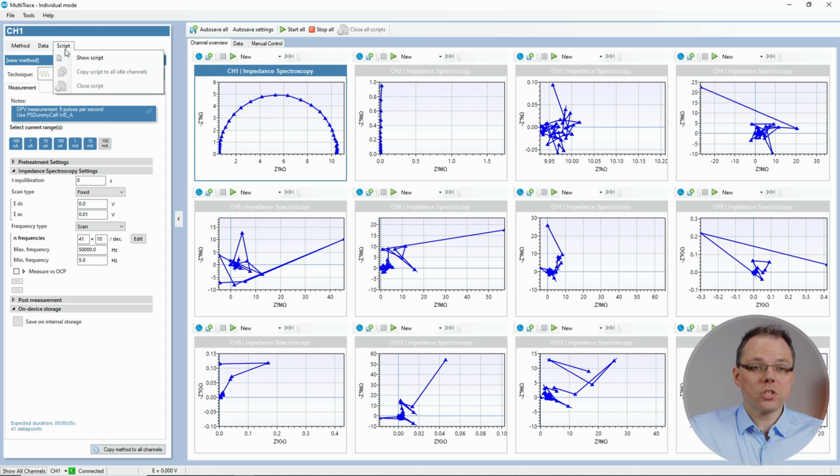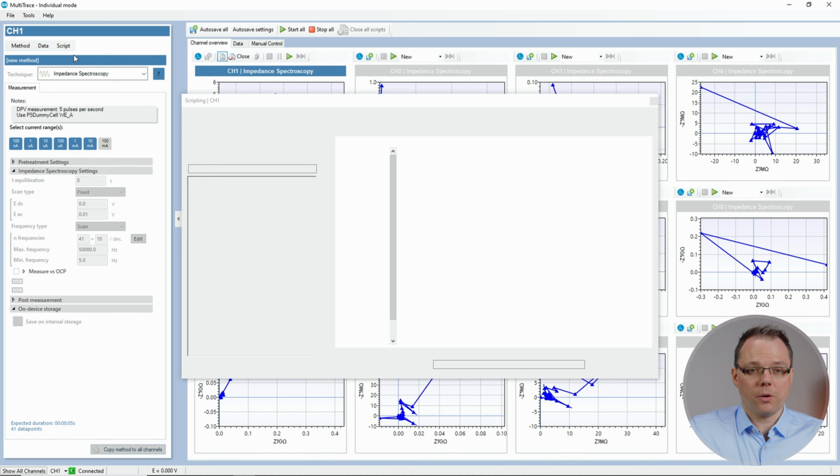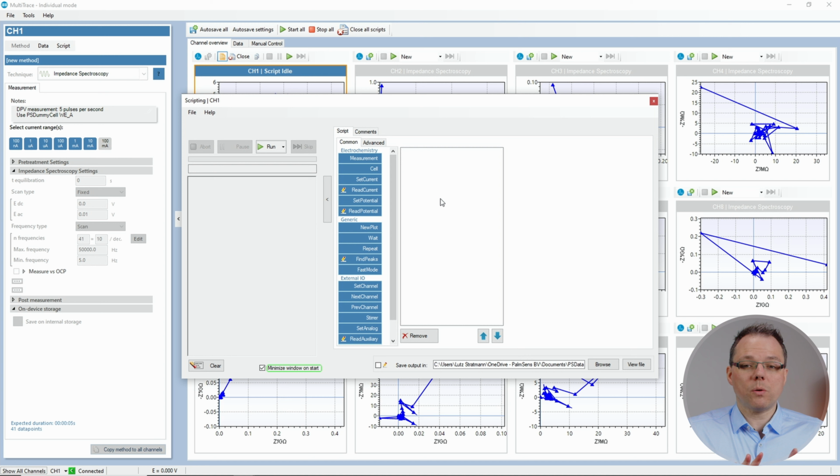A similar function is available for scripts, because you can open the scripting window. If you need more explanations for the scripting window, we made a video for PSTrace about the scripting window. You can find a link for that in the description. In MultiTrace, the scripting window works exactly the same. It's not available in the simultaneous mode, only in the individual mode.